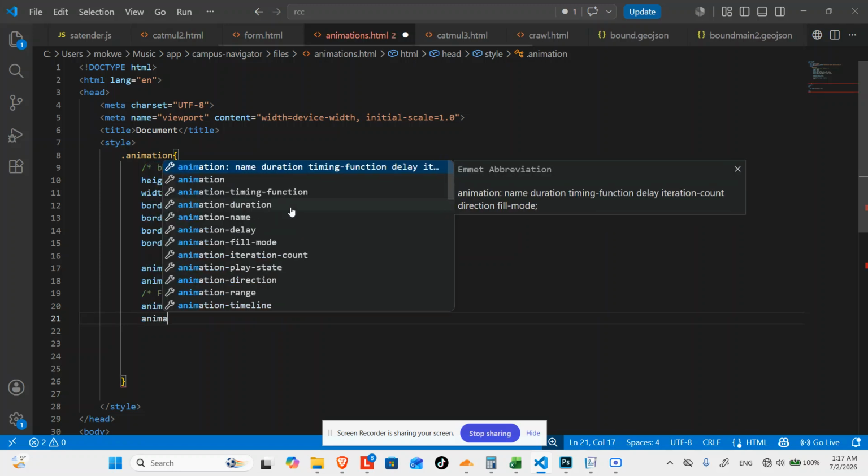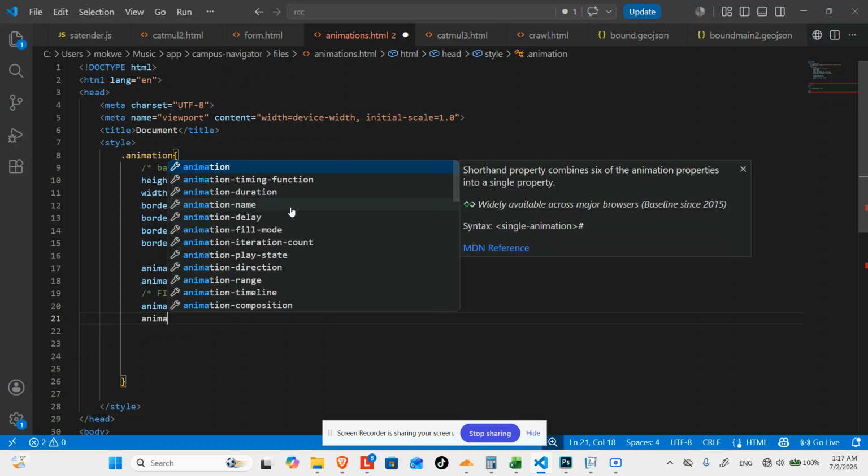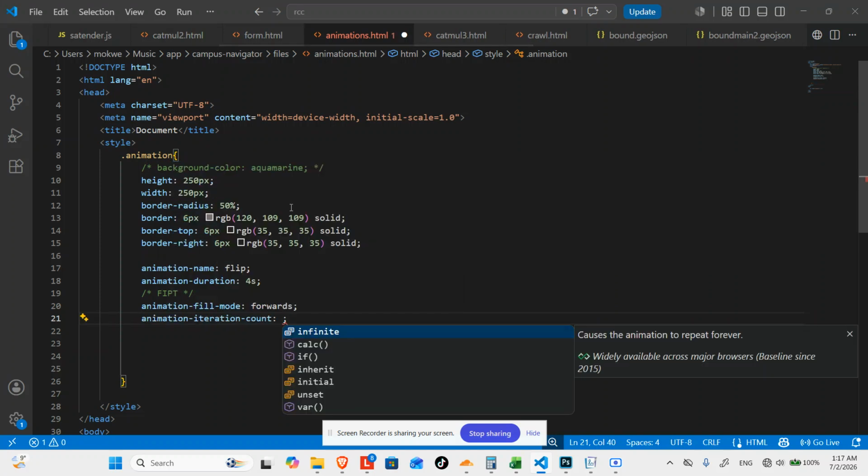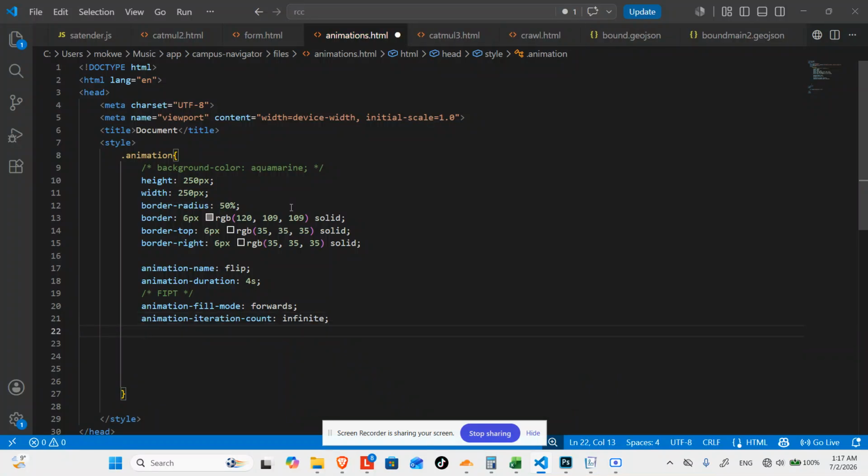And now I'll just do it like this: animation iteration count, infinite. This one is self-explanatory. How long do you want your animation to take? Despite having 4 seconds there, how long do you want those 4 seconds to repeat? Do you want it to load 4 seconds once, or do you want to load 4 seconds infinitely?